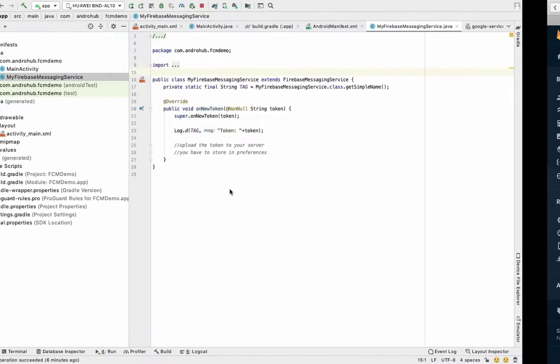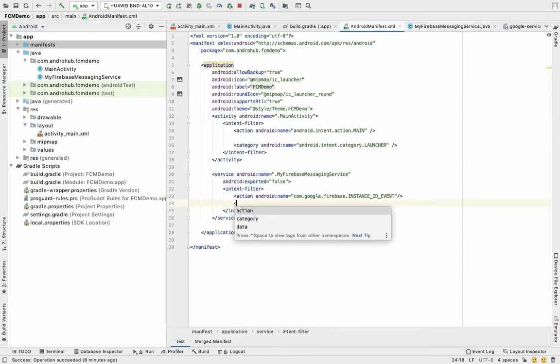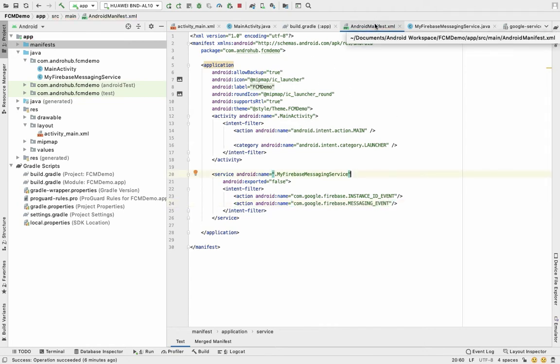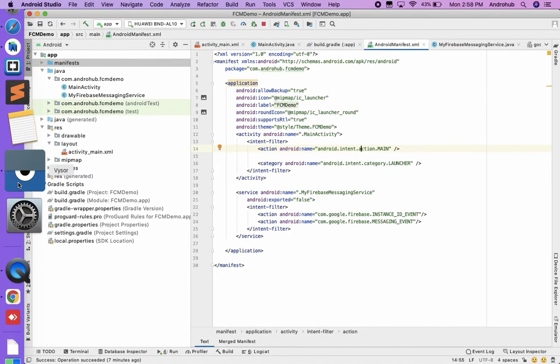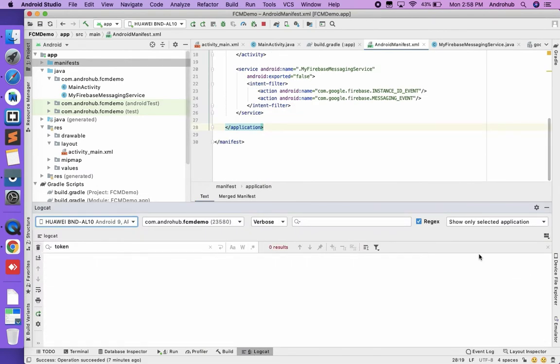Now the first thing is, just come over here. We need to register one more action, that is your action name com.google.firebase.MESSAGING_EVENT. Okay, now after that we have registered our messaging event. Now just enable the logcat.